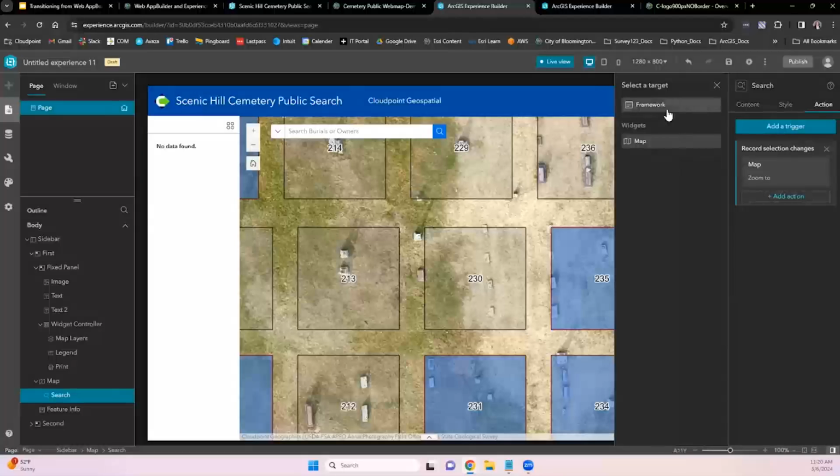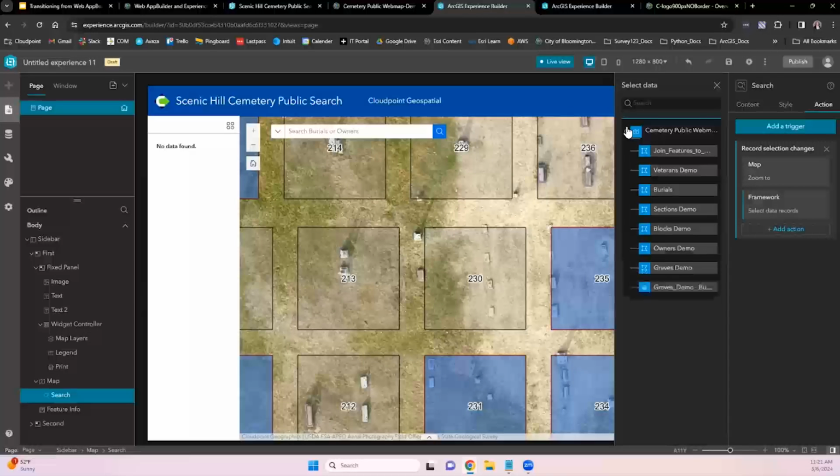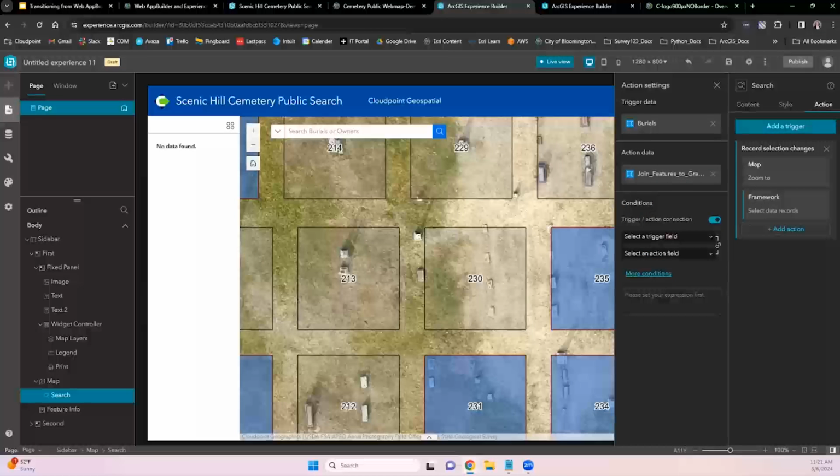So this time I'm going to choose framework. So framework has to do more with like the table data that is with your feature layer. So now I'm going to do select data records, do trigger data, and I'm going to choose one of the search layers that we have. So I'm going to do burials, action data, and then I'm going to choose the data that is in here, which is that join layer.